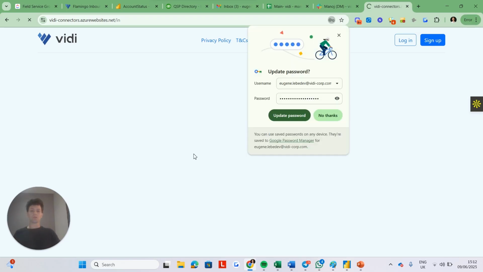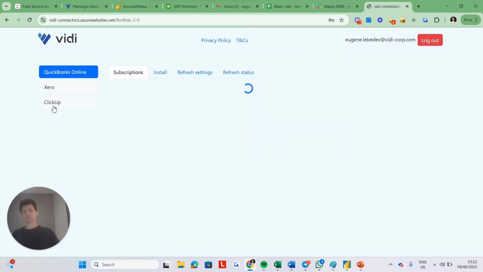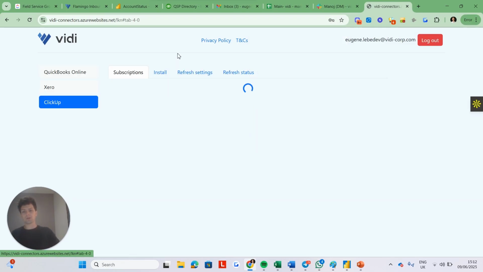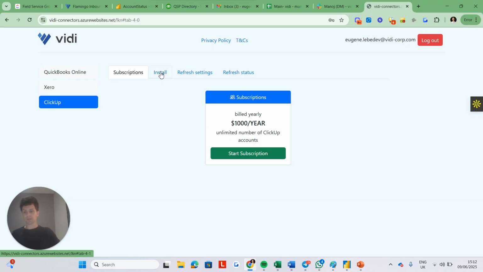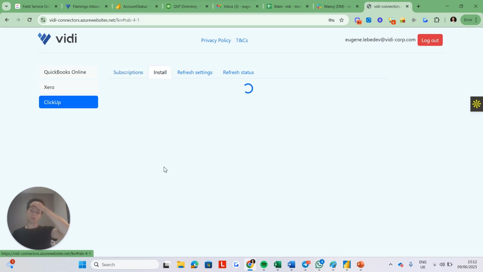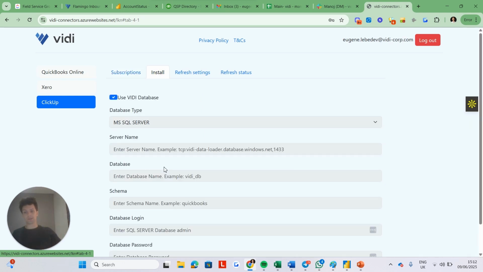Now, once you log in, you can go to the ClickUp window and navigate away from the subscription tab and go to install. You will get a 14 day free trial, after which you will need to start paying the subscription, but you can use this time to explore the product in the meantime.